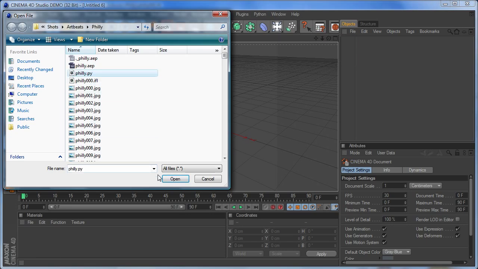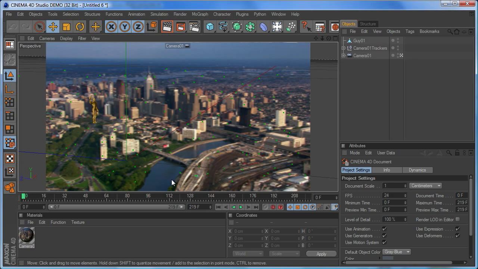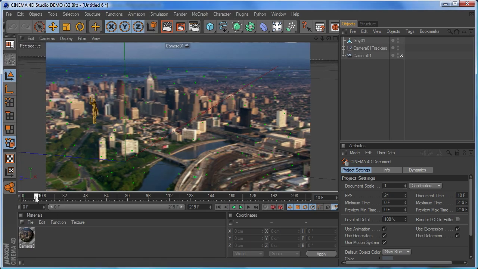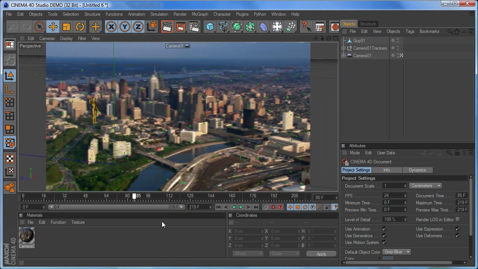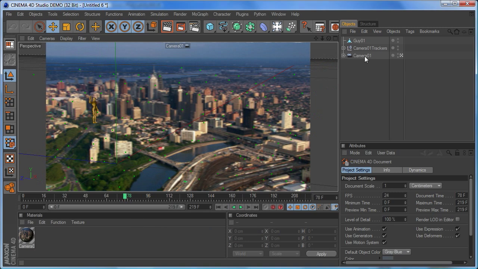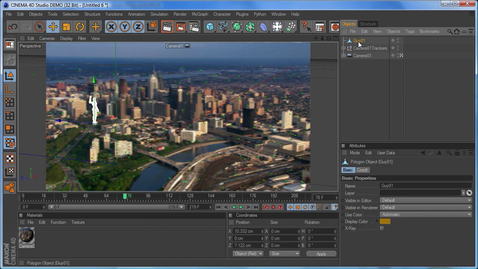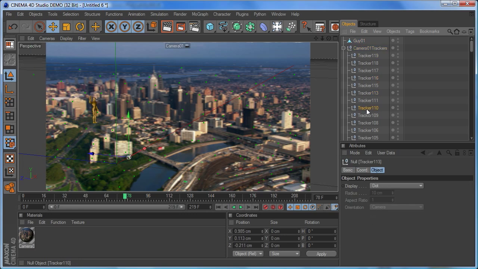So here it is. Let Cinema 4D run it, and now we've got our scene set up just the same way inside Cinema 4D. We've got our guy over there. We've got the whole set of trackers scattered all around here that say where everything is in the scene, so we can use them as references if we want to add additional objects and so on. So now we can go and start animating, doing whatever we like inside that Cinema 4D environment.